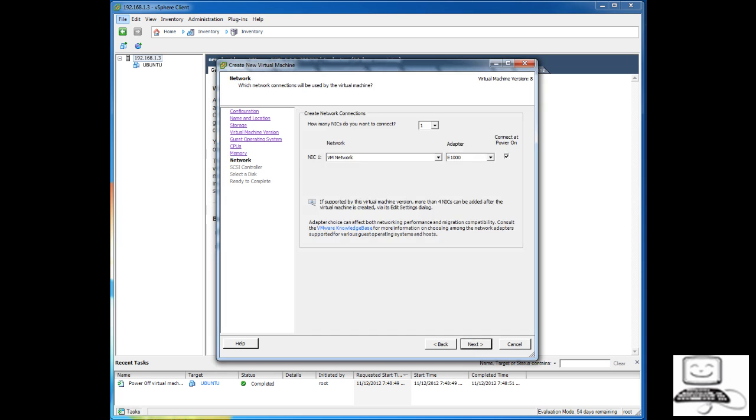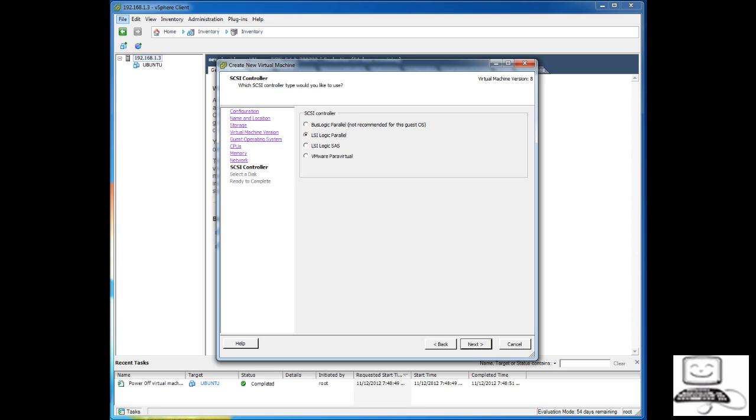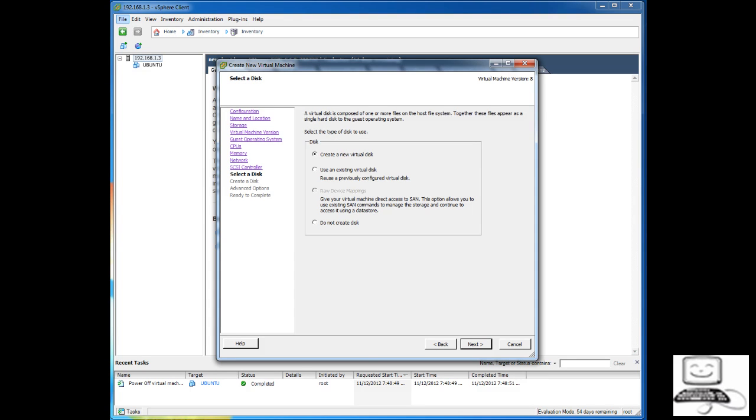Then this is asking you about the network configuration. Again, I would say leave this as default. This has 1 network card on it. This is the default. The big one here is connect at power on. Make sure this is checked to make sure that the server actually connects to the network when you boot it up. Then it asks you about the SCSI controller. Leave it the default. Do you want to create a new virtual disk? This is the equivalent of the hard drive.